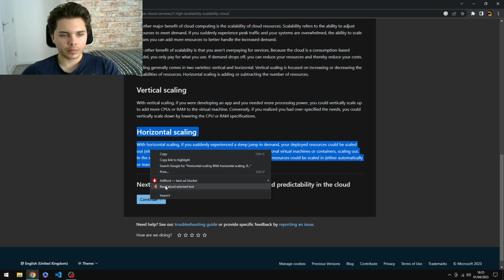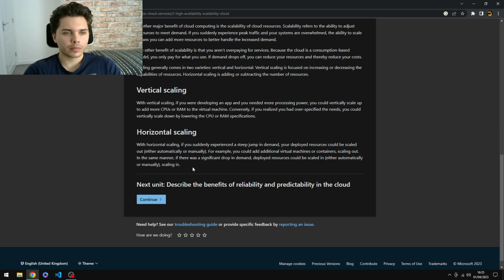specifications. Horizontal scaling. With horizontal scaling, if you suddenly experienced a steep jump in demand, your deployed resources could be scaled out, either automatically or manually. For example, you could add additional virtual machines or containers, scaling out. In the same manner, if there was a significant drop in demand, deployed resources could be scaled in, either automatically or manually, scaling in.